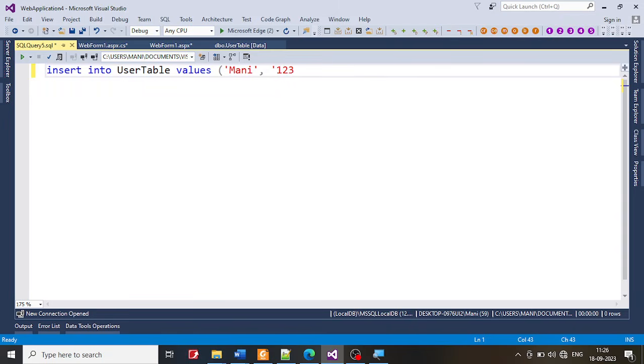I'm going to give the password as 123. Okay, so this is how. See, the syntax is very simple. Insert into that table the values that I'm providing: my name and the password. Two values I'm providing.